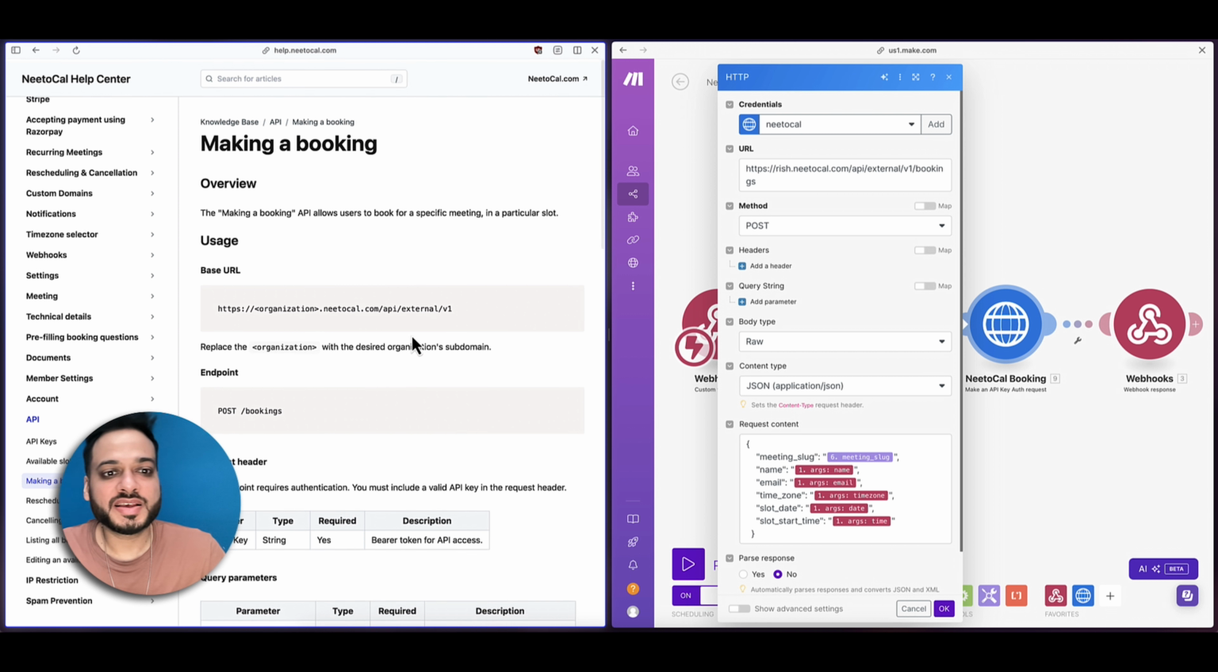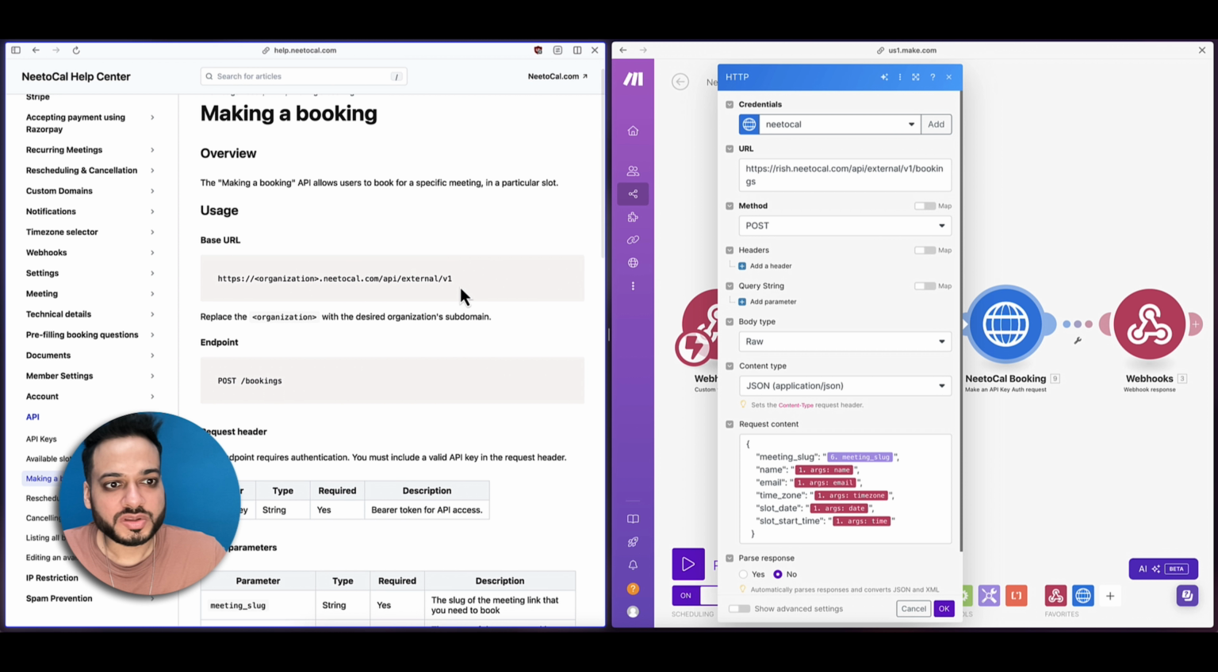Okay, so the first thing is what should be the URL. This should be the base URL, in which organization NeetoCal API external v1. And the endpoint should be bookings. So we have done exactly that. This is our main URL, which is the base URL like this, and the endpoint should be bookings, like this. And the method should be POST, which is right here.